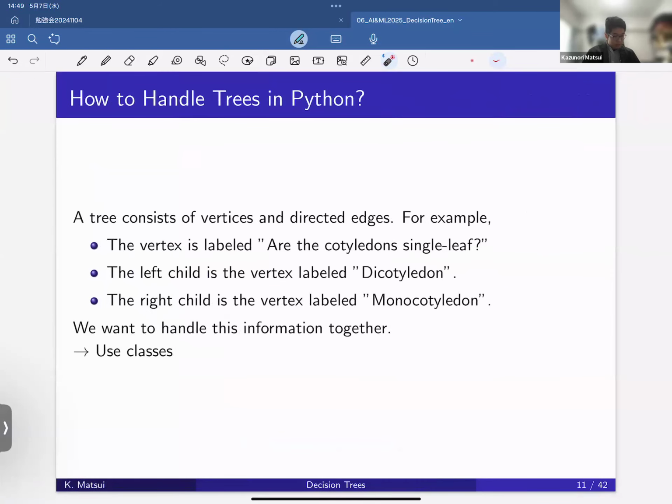Let us think about how to handle trees in Python. A tree consists of vertices and directed edges. For example, there was a vertex labeled cotyledon single leaf, and it has a left child vertex labeled dicotyledon, and a right child vertex labeled monocotyledon. We want to handle this as one unit.